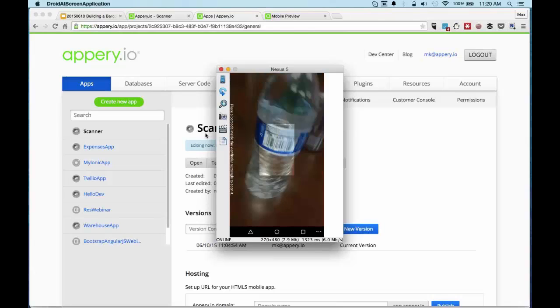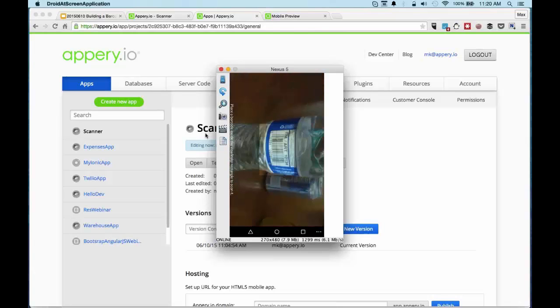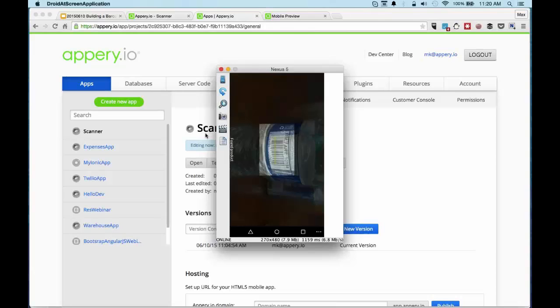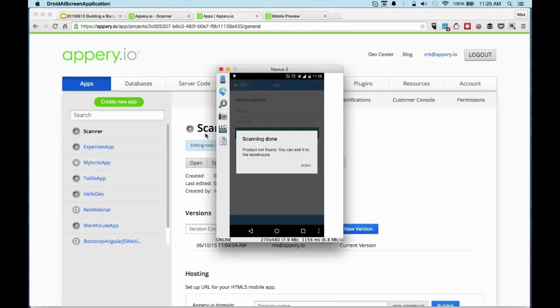All right, so you guys see the scanner, and it says found product. Found product meaning from the barcode scanner. But you can see this message now, product not found. This is just a message in my app that says we searched the database and we couldn't find this product in the database, right? Again, think of a warehouse. And of course you can put any message you want. Basically it says you can now add it to the warehouse, and I'm going to click done.